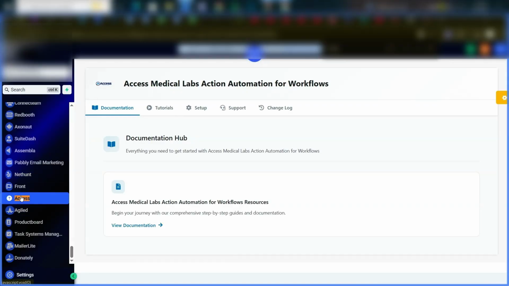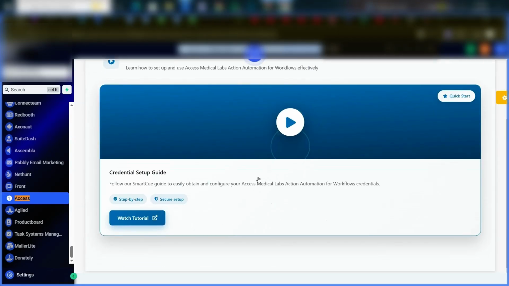the app and click on it. You're going to see this pop-up interface with all its necessary items such as the documentation and everything you need to begin your journey is right in here. We have the Smart Queue video that is going to guide you on how to get the necessary credentials to configure your app.